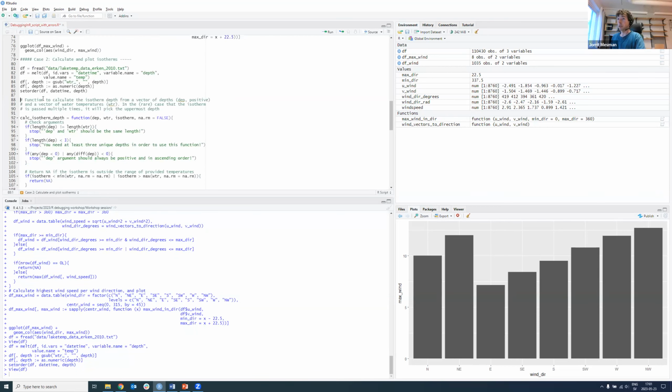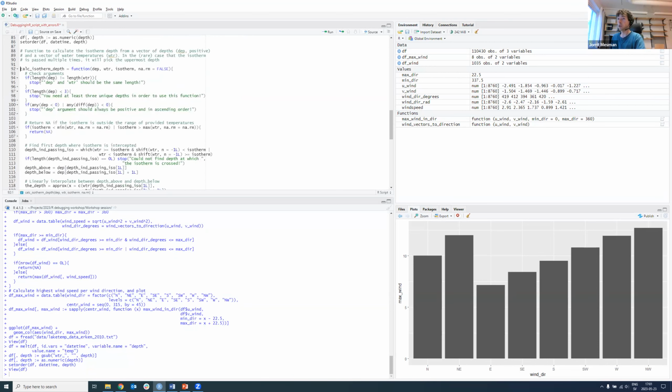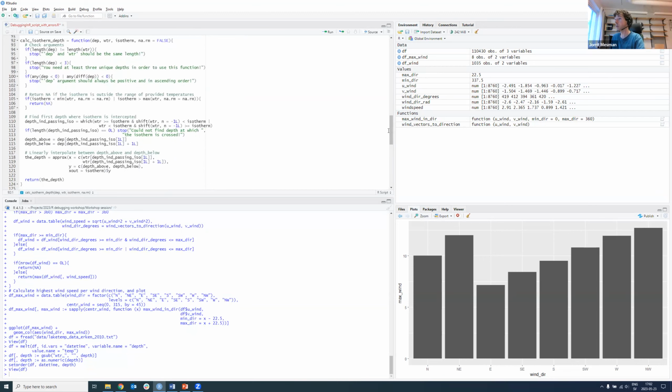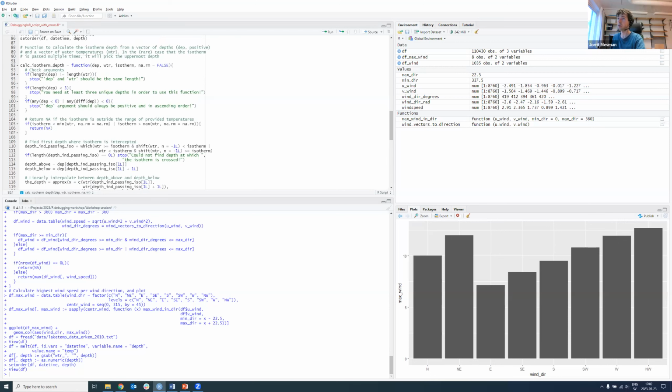And then the function that I tried to write, once again, looks maybe a bit much if you look at it the first time, but actually it's only around 30 lines. So it's not a too long function. What the function requires is a depth argument. This is a vector of depth, which should be positive. Then WTR, which is a vector of water temperatures. And then the isotherm itself, which is a numeric, the temperature for which you want to create the depth. And then I have a statement if I want to remove NA values or not.